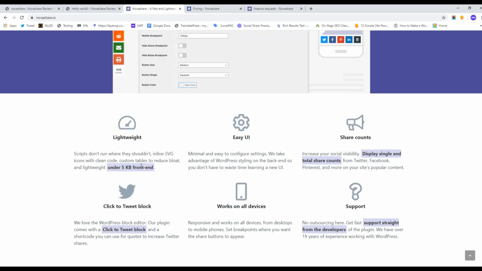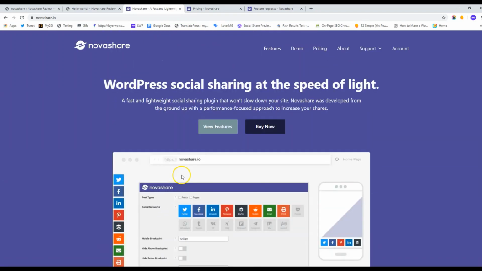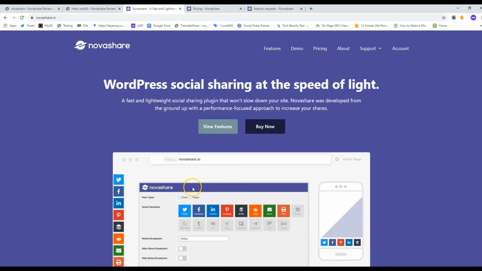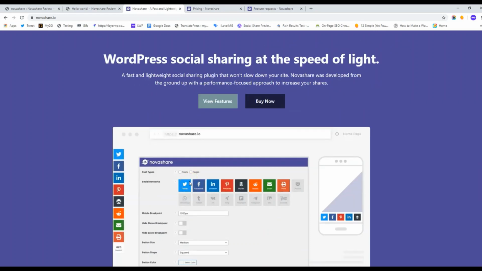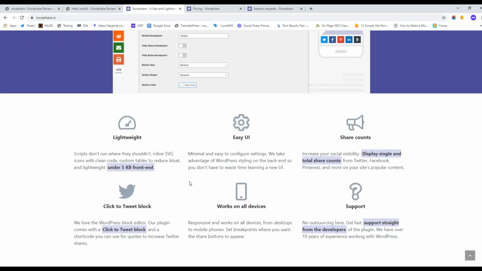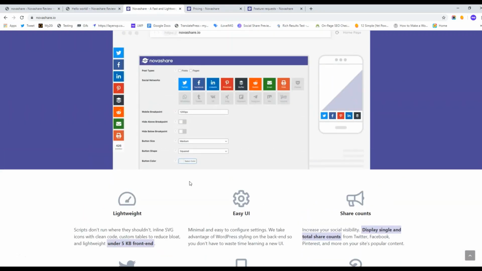That's the problem you've got with a lot of social media plugins for WordPress. It's all bloat. And you know, and I know, or if you don't know, page speed is a critical value to search engines. They don't want to serve up slow loading content. What I love about Novashare is the speed for a start.